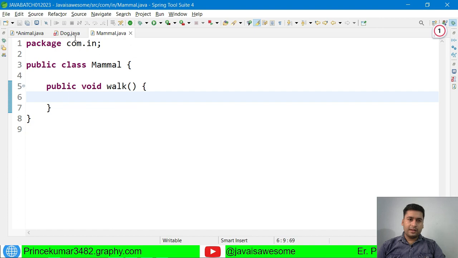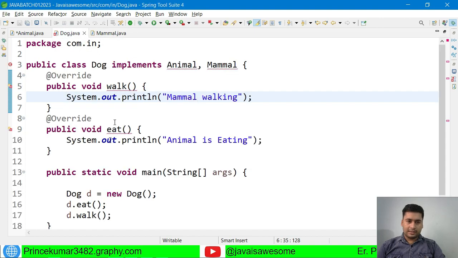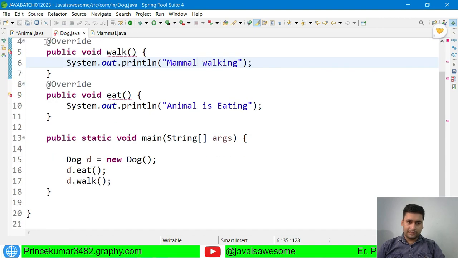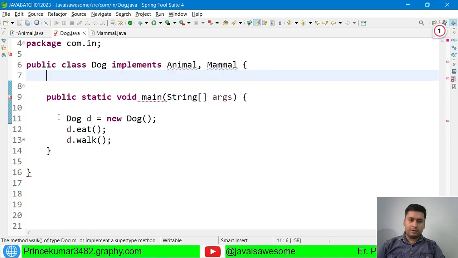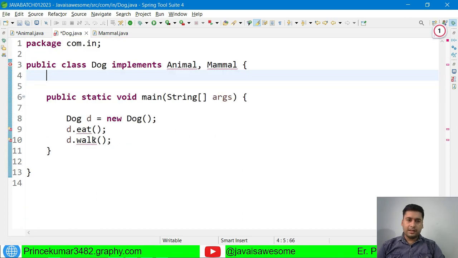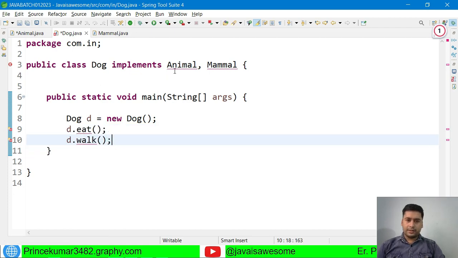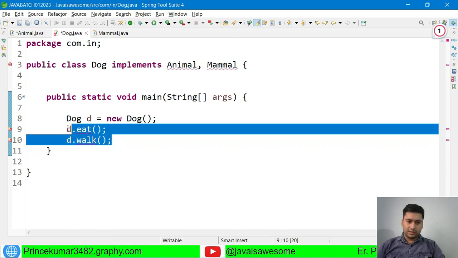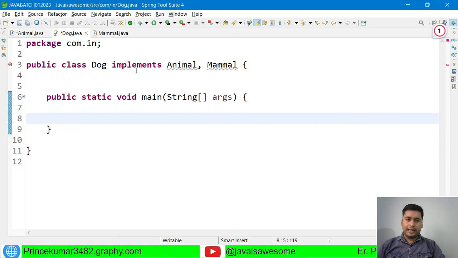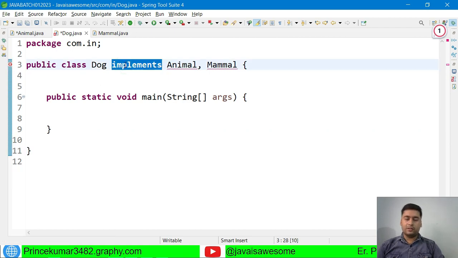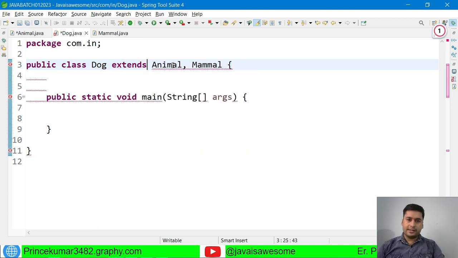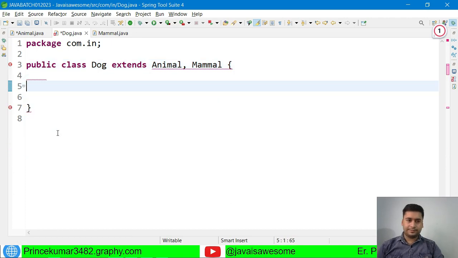Go to the dog class, remove these override methods. Now it's not required, we have already defined those methods. Remove this one also. Remove this one also. Here you have both of the classes, so you can go and extend them. So write extends, and this is animal comma mammal. That is not possible, I am saying.